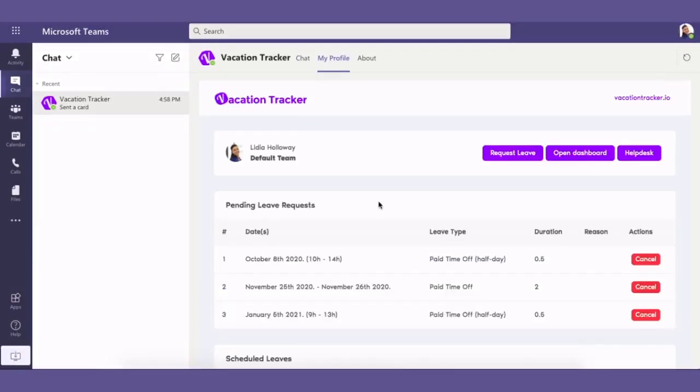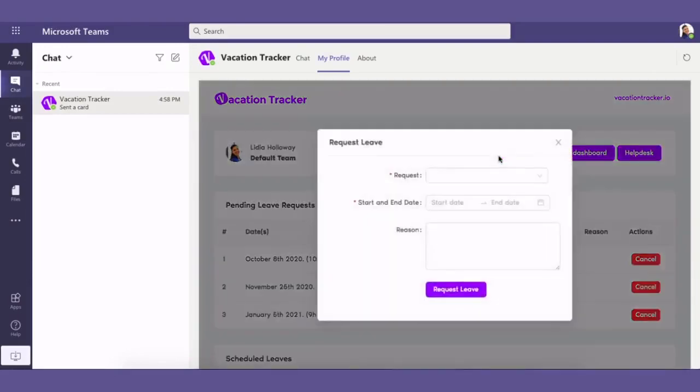You can also request leave through the Microsoft Teams tab by clicking on the My Profile section in your chat with Vacation Tracker and filling out the necessary information.